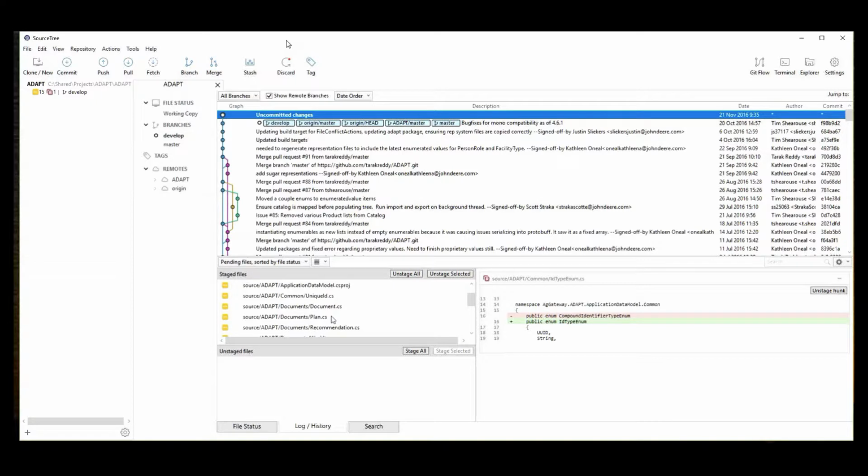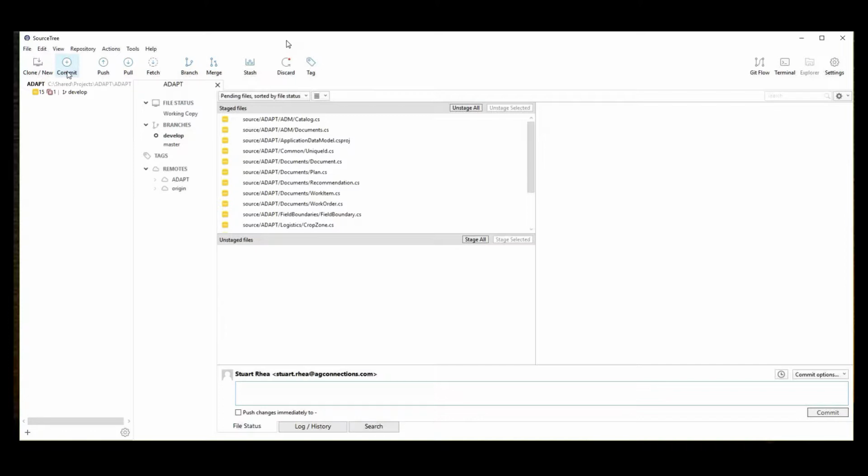Now, once you're ready with all these files, you can hit the commit button on the top. And you could give your commit message. As part of our code governance, we require that you sign off, and it's part of the open source model that you sign off on your messages. So we'll hit that drop down which says commit options on the right.